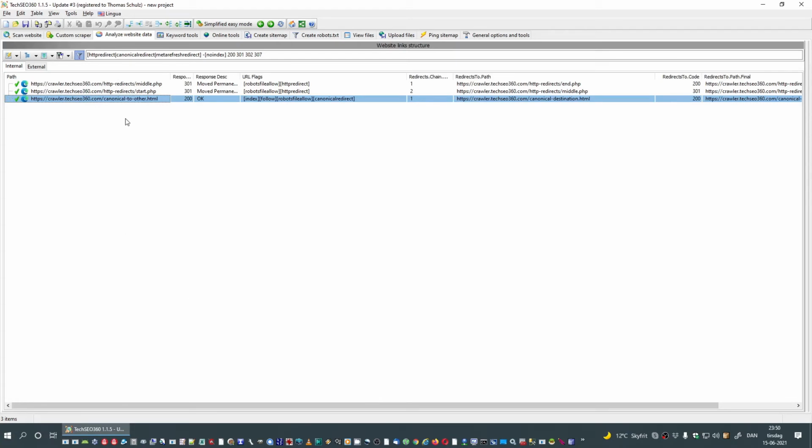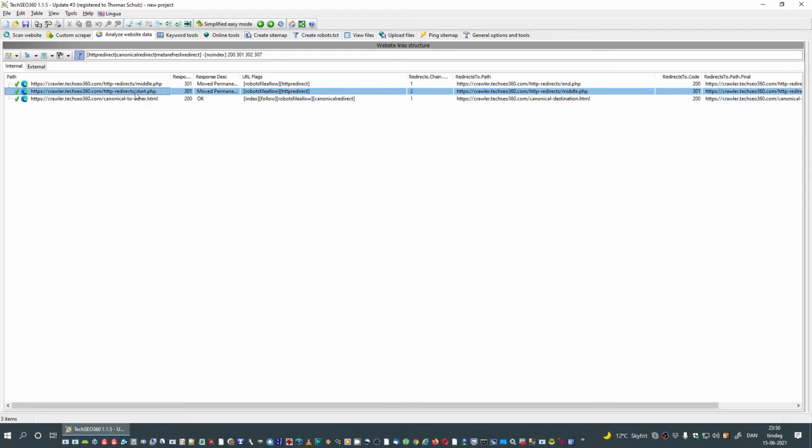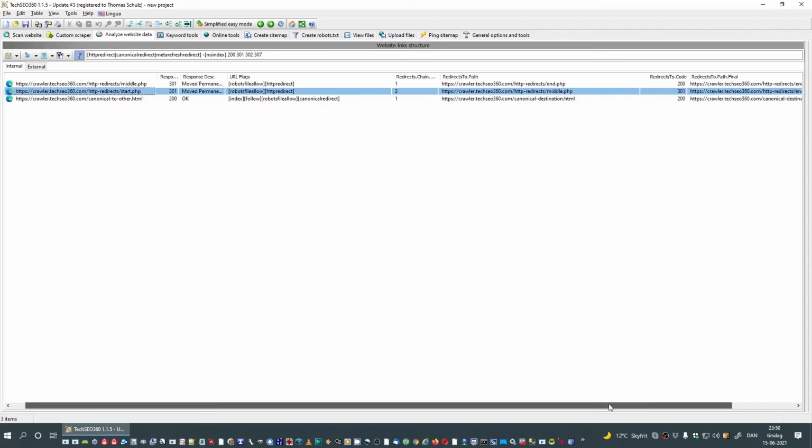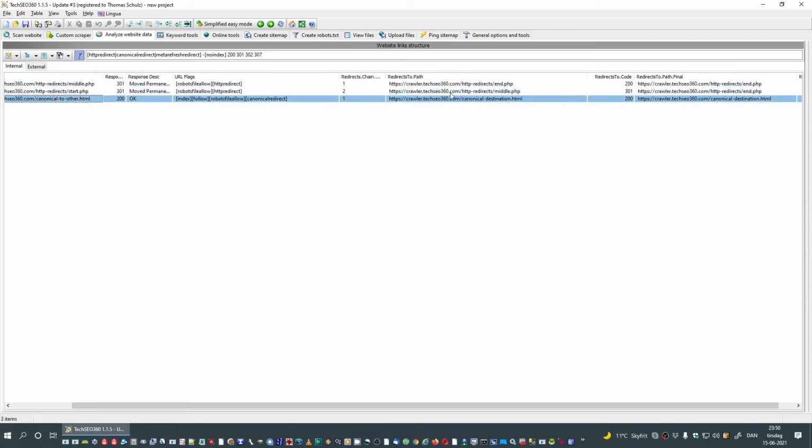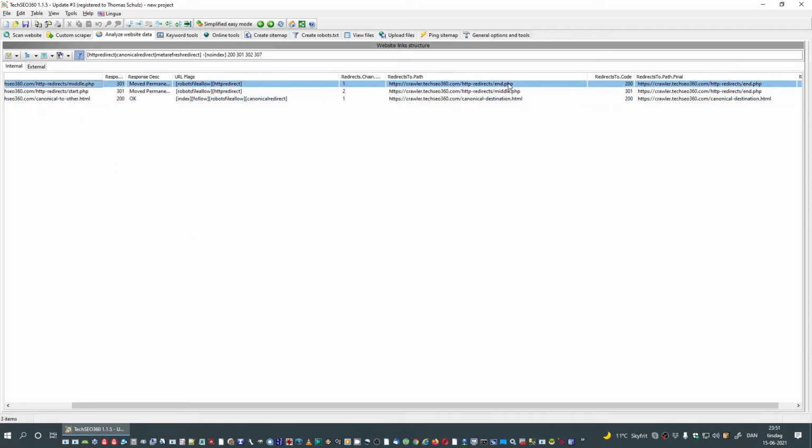For HTTP redirects, we have start.php redirects to middle.php, and the final destination is end.php, and we can see this has the number 2 in redirects chain count, and it simply means that the start.php redirects to middle.php, which in turn redirects to end.php.